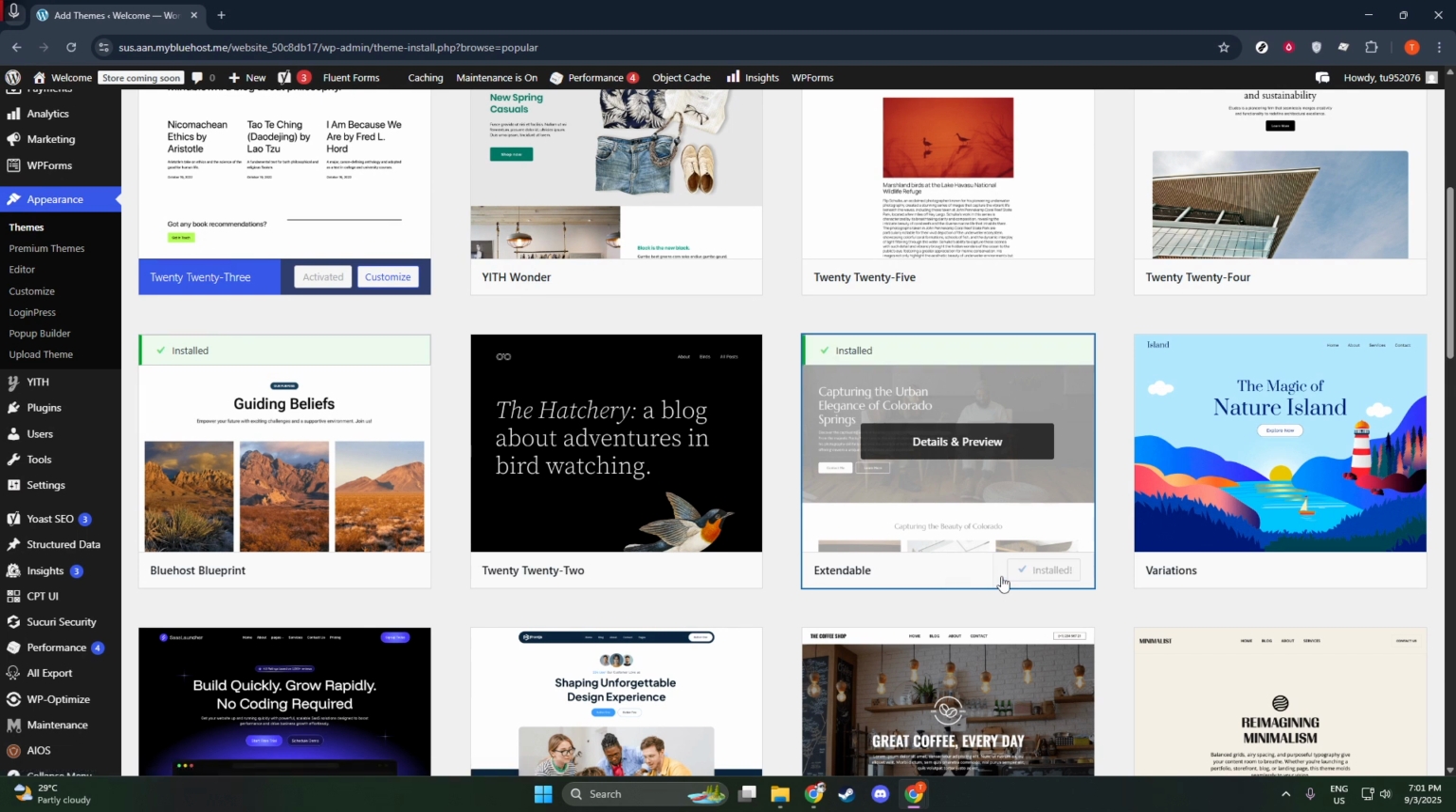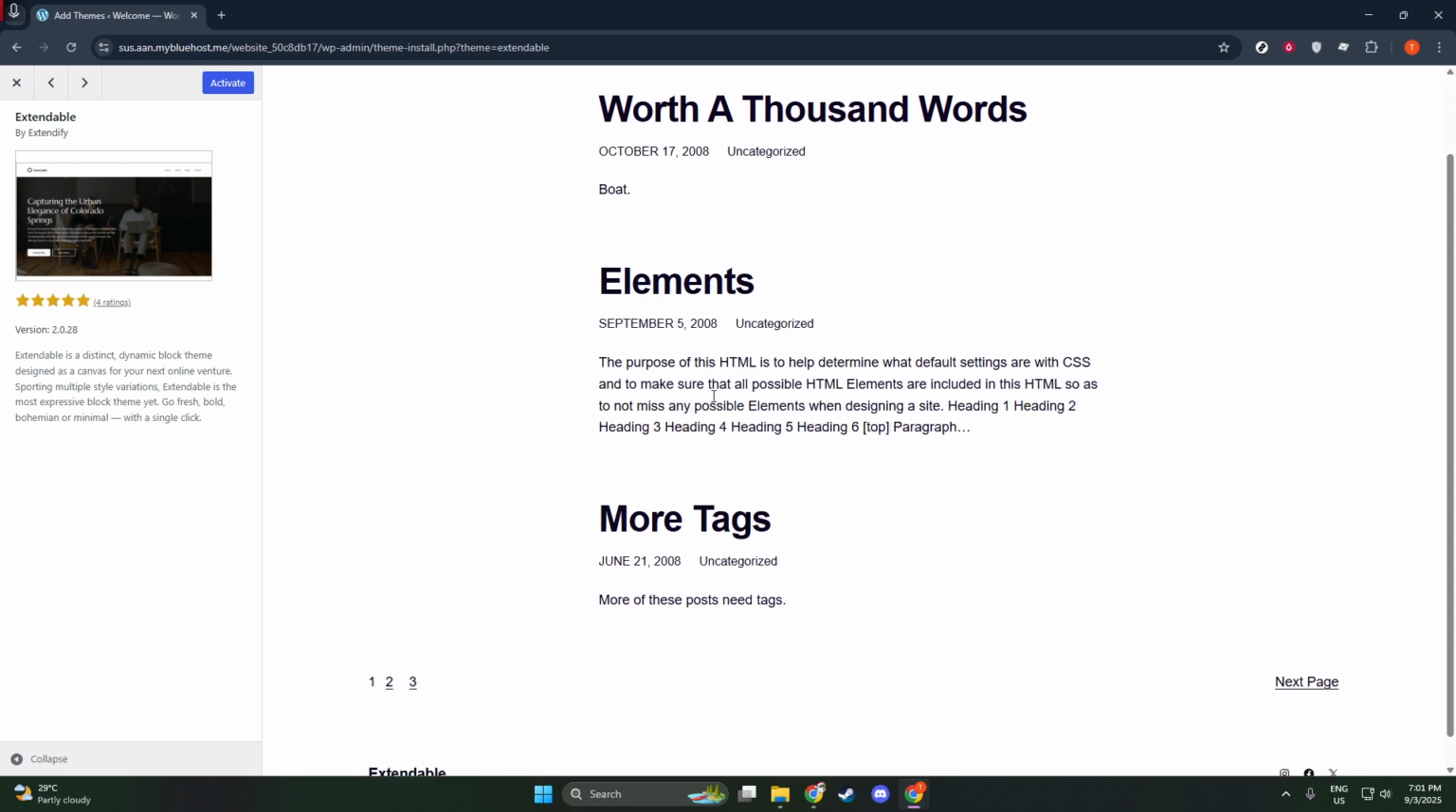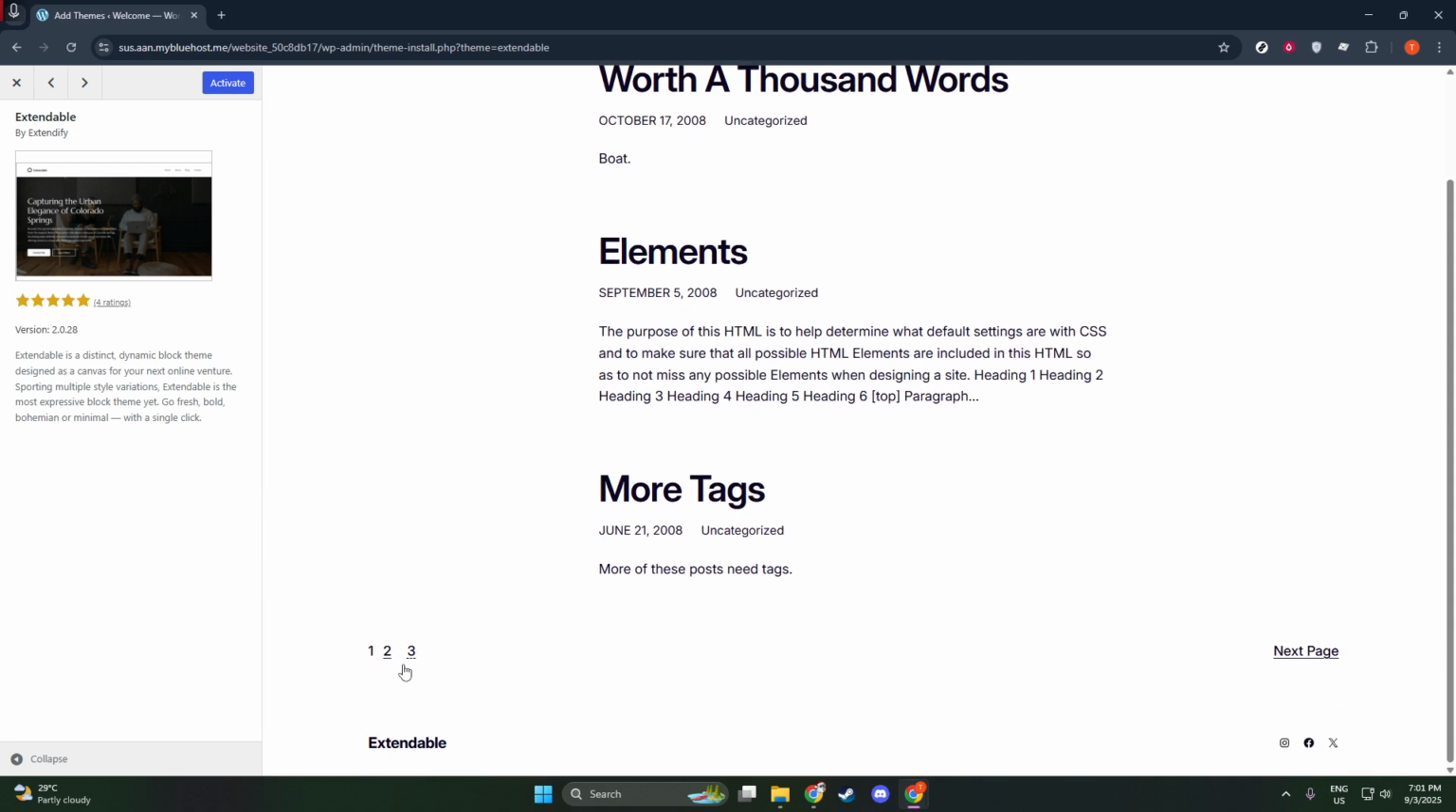Click on Live Preview to see a real-time demonstration of how your site will appear with the new theme applied. This is your chance to get a feel for the new design without committing just yet.